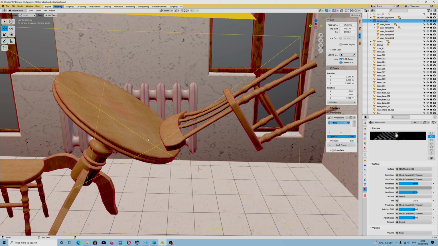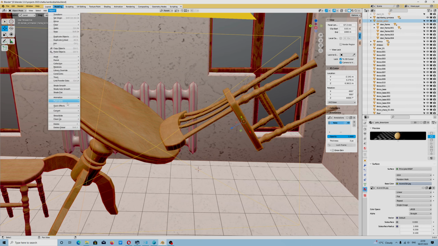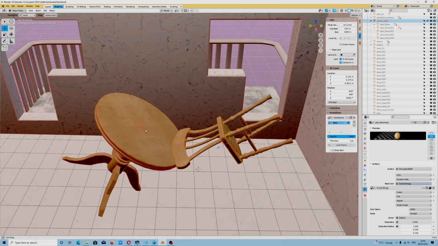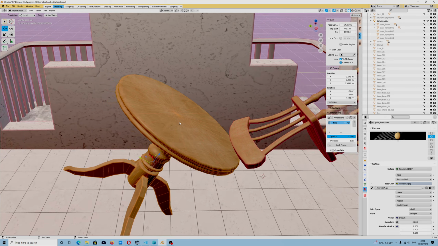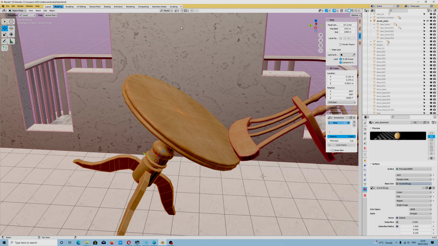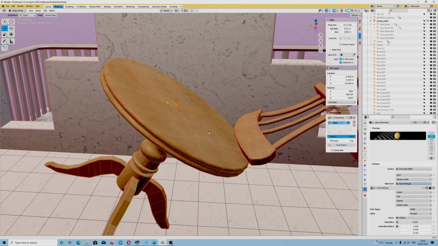I want to select a couple of objects and hide the rest, so it will be easy for me to explain. And also I wanted to use the 3D cursor so you can see the Gizmo.